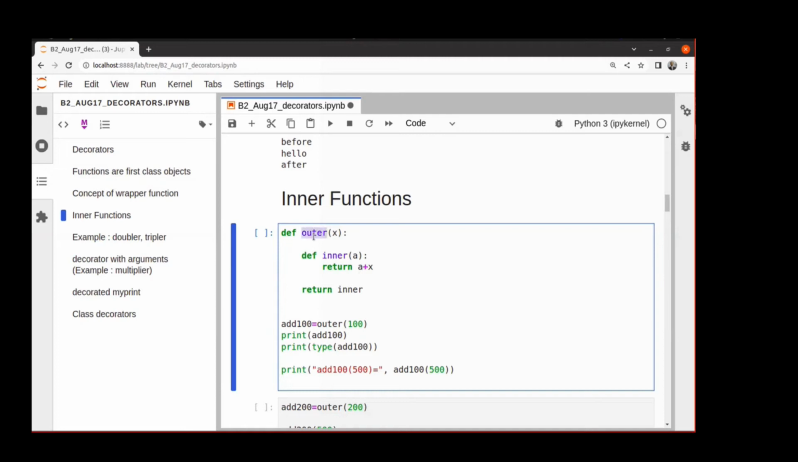Okay, so let's see this little code. We have a function outer, it takes one parameter x. We have a function inner, which takes a parameter a and returns a plus x. That is also correct. No big deal. We created another function. Now what we are returning here is inner itself.